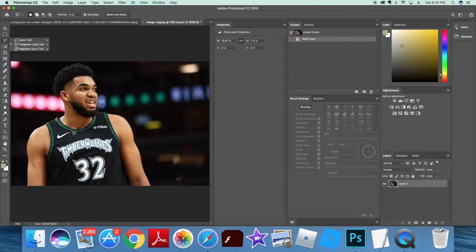Basically, with the polygonal lasso tool you'll be able to click right over here, and first you want to go around the number. You don't want to leave a whole lot of space between the edges of the number and where you're masking, but this length right here is probably good.